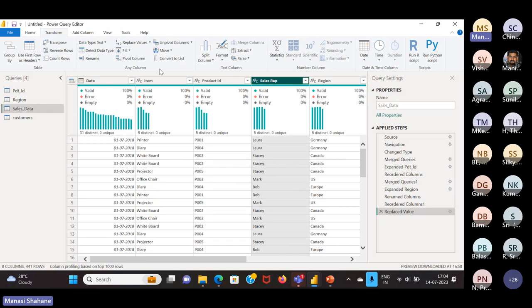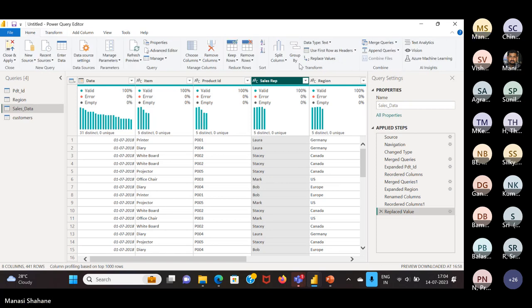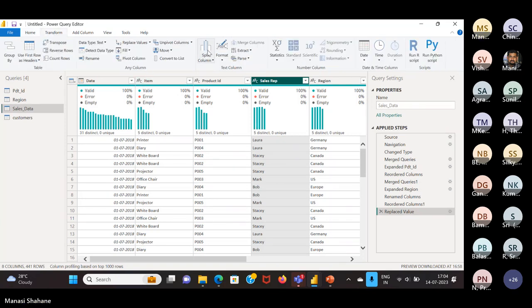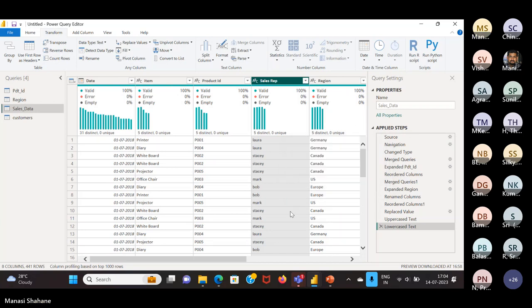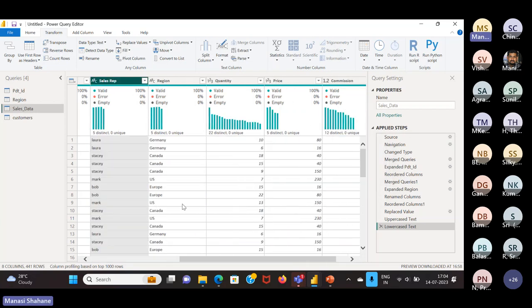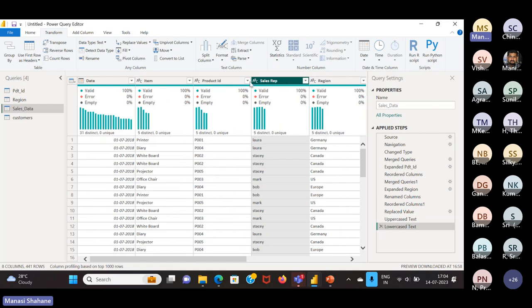If I want to capitalize anything, I want to make it capital, I can definitely do that as well. You can do uppercase, lowercase, whatever you want, you can trim it. You can split columns if you want to, but I don't think there is a column that I can split. You can do all that stuff.